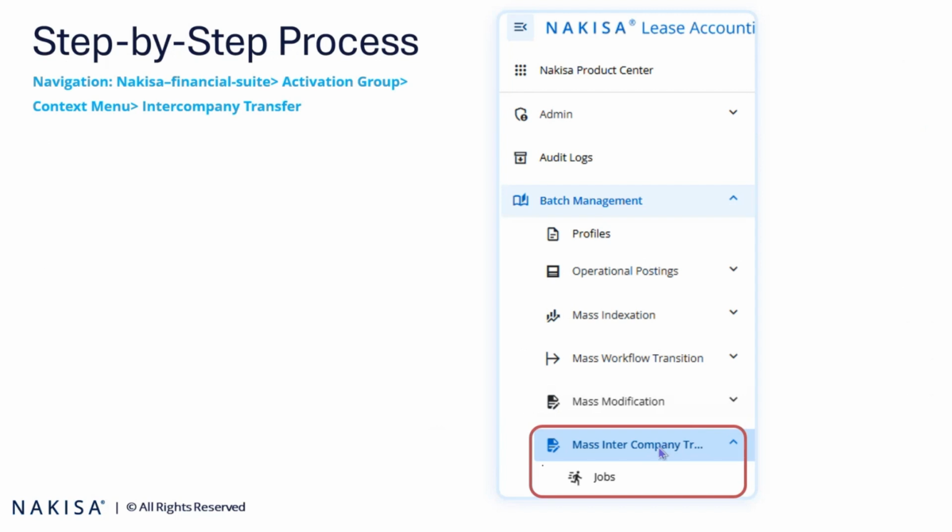So basically, where is the mass intercompany transaction transfer available? It's basically in our main menu. Under batch management, we have mass intercompany transfer, and we have jobs. So the user will be navigating here in order to run this task.